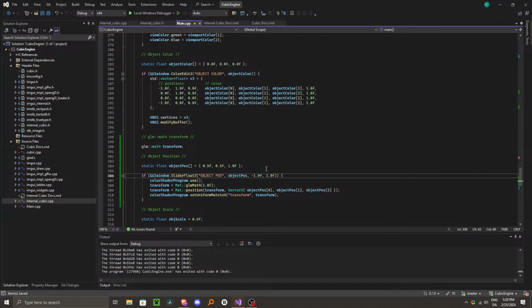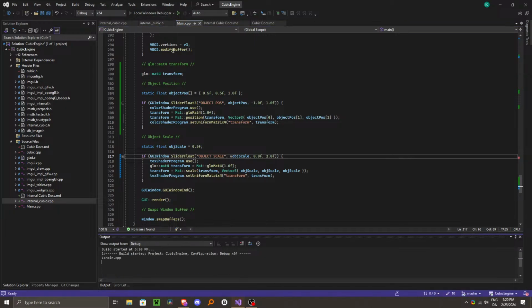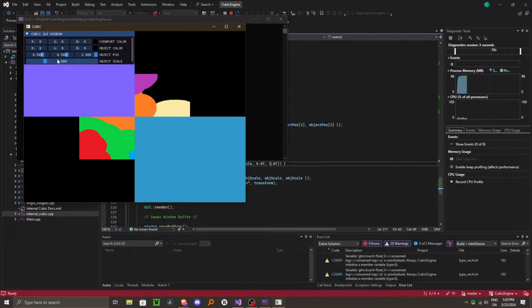Right. As for size, this is what I'm mainly interested in. What happens if we go to 2? Because currently we can set it down to 0 if we wanted to.